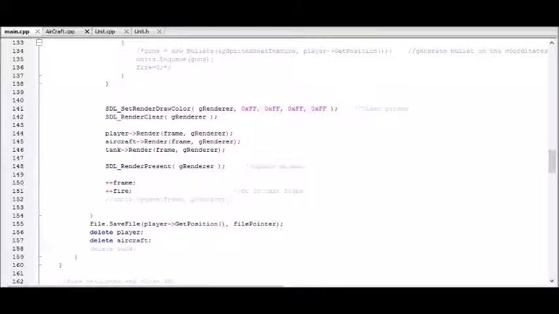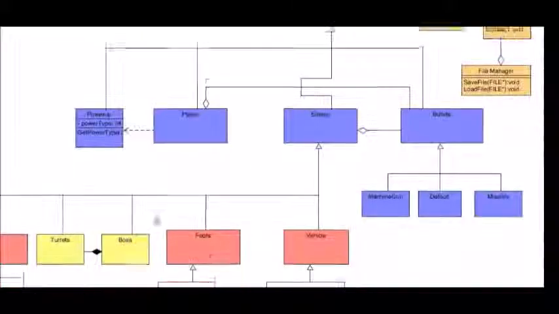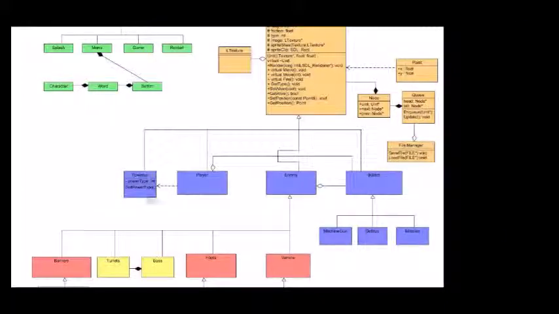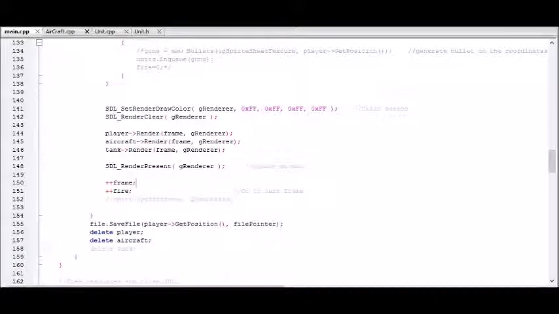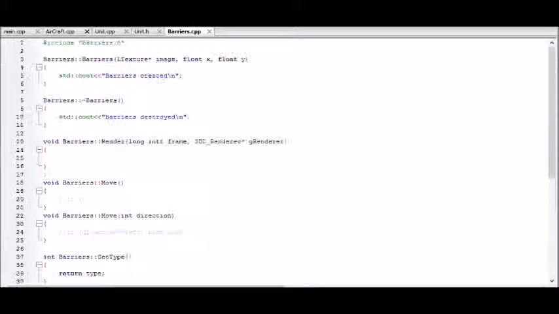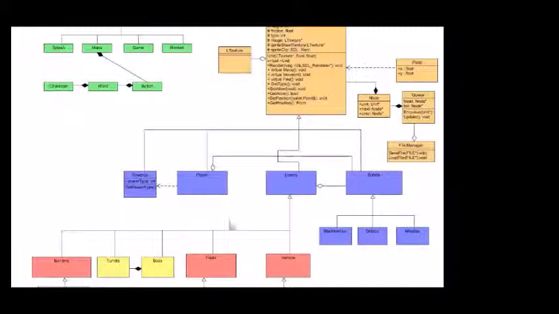Moreover, I need to draw some barriers, as I have in my UML. These barriers inherit from enemy, and we have two kinds of barriers: breakable and unbreakable. For now I don't have the sprites for the barriers, but as soon as I get them, I'll draw the barriers as well. I have to make different files for the breakable and unbreakable barriers, and they will be inheriting from enemy.